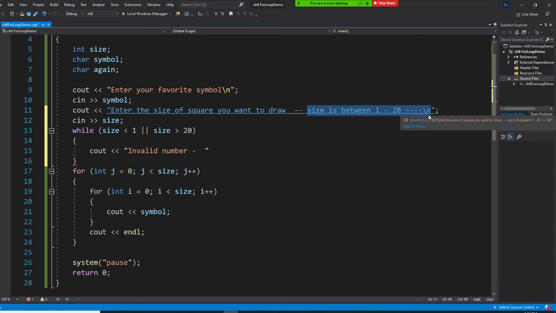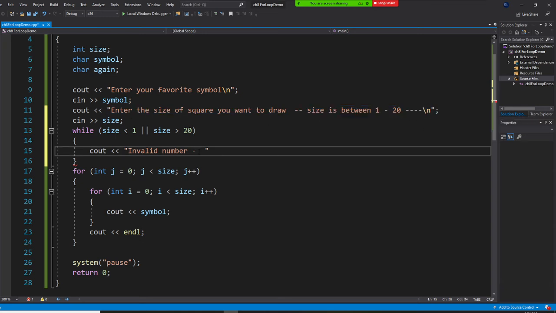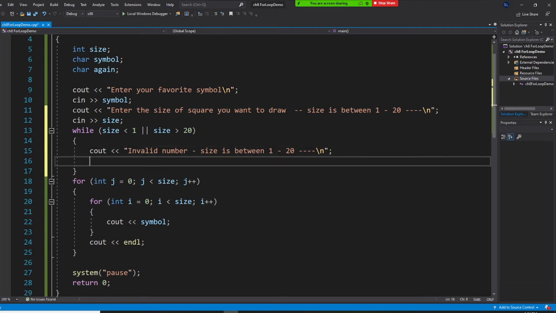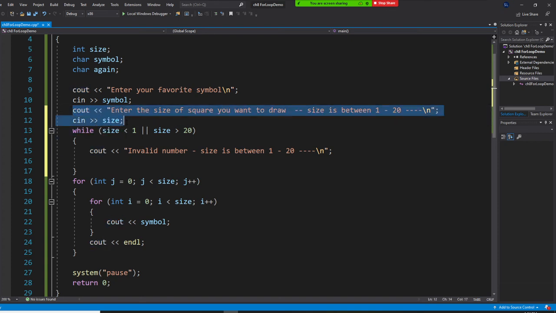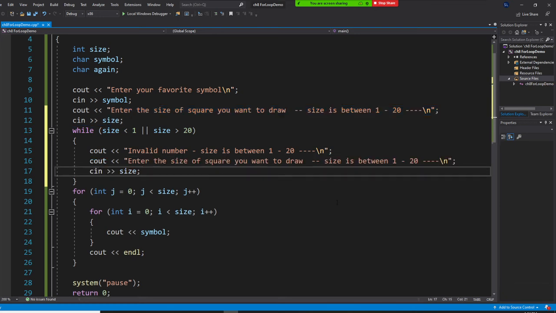So remember, a user is like our kids. Need to remind them all the time. Now you do that again. After they do that, this is your first read. I need my update read. So Control C and Control V. That's my update read. So while the size is less than 1 or size greater than 20, and we do that. Now let's run it right now.